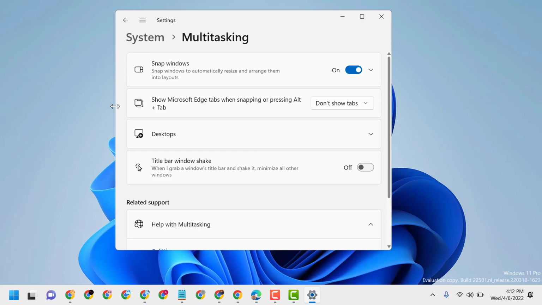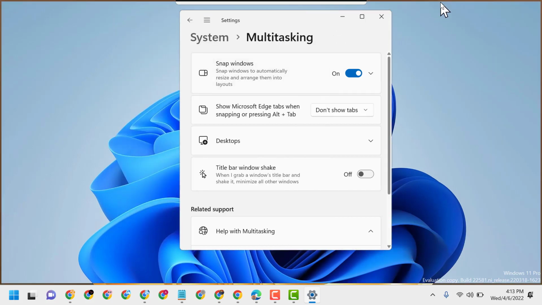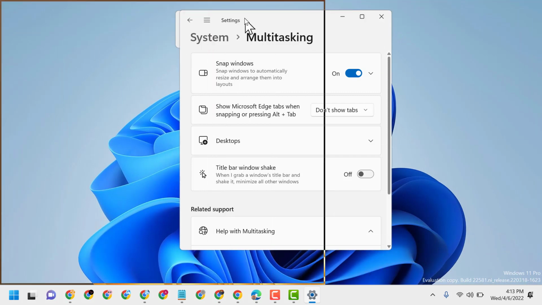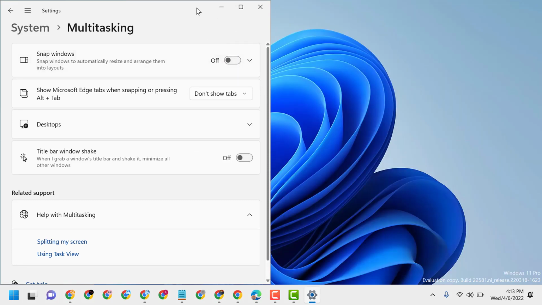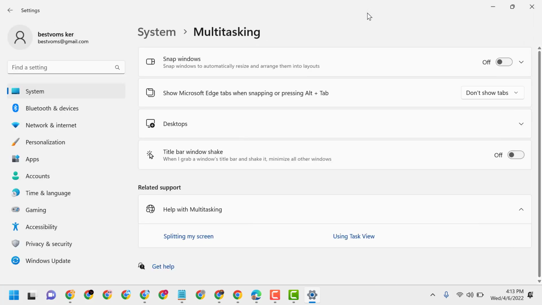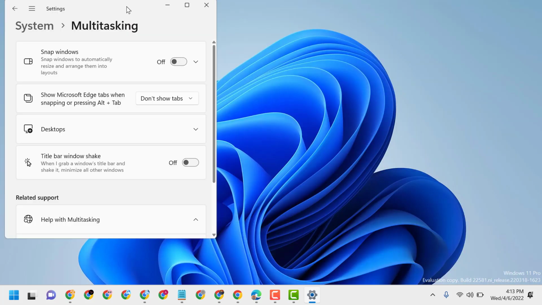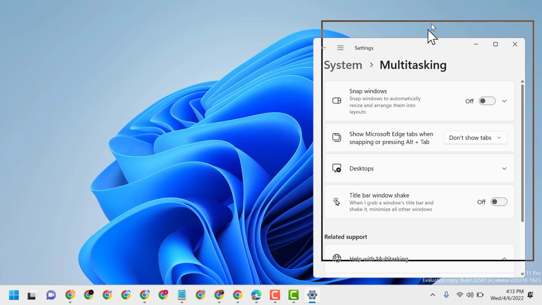if you turn on, so it will arrange automatically. And if you turn off, so you can maximize and minimize, and you can keep any size anyway.